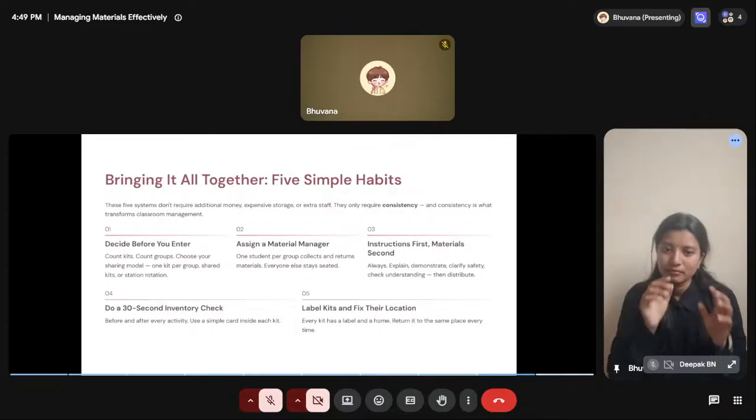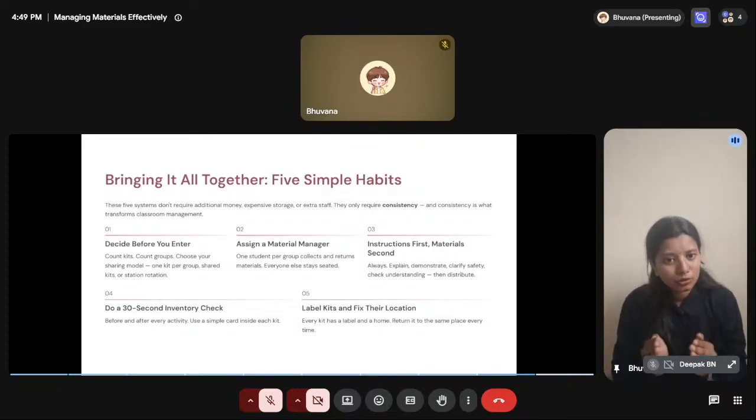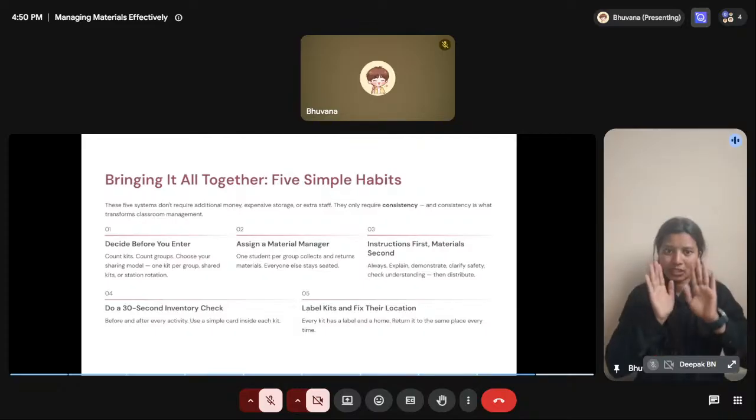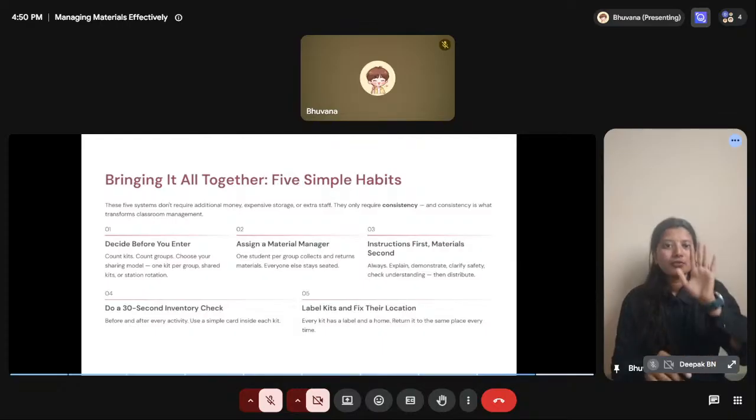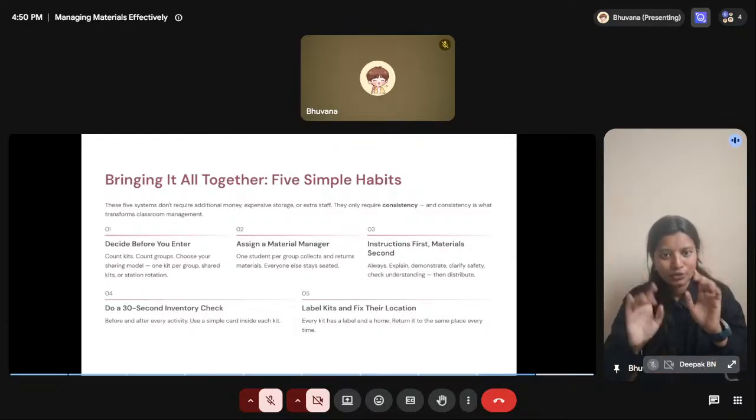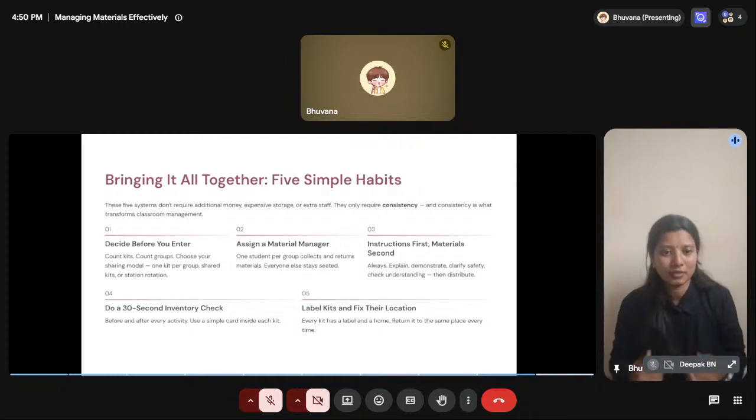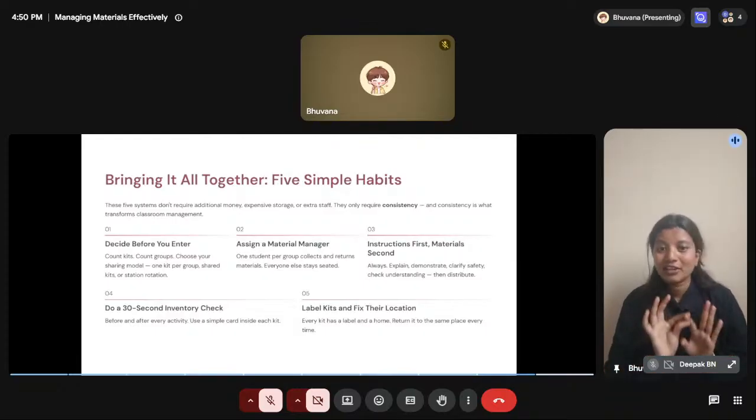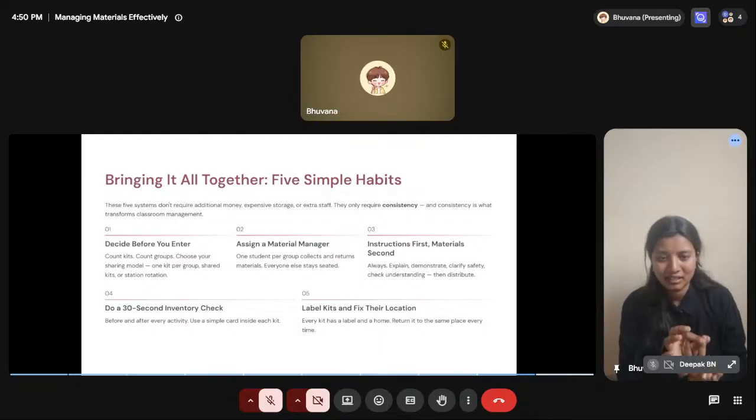What you have to do is count your groups before the class. If kids equal groups, use the first approach. If kids are less than groups, use shareable things or the rotation method. Second, assign a material manager, so you can save your time and maintain your classroom. Third, it's a golden rule: instruction first, then distribute the materials. Instruction first and materials second.